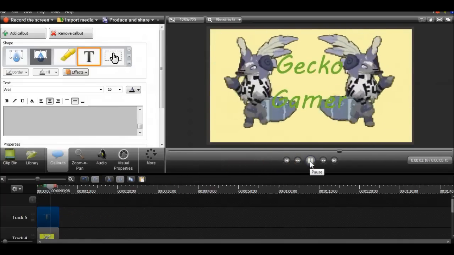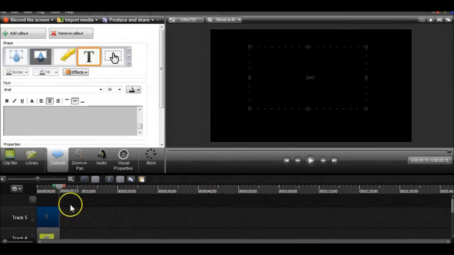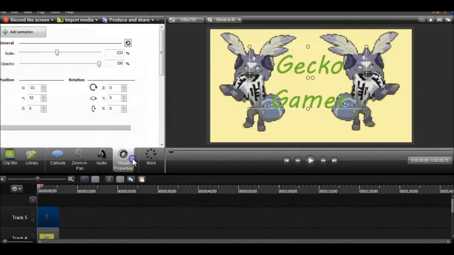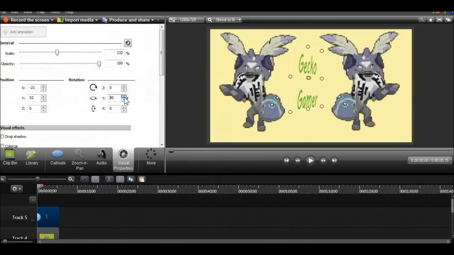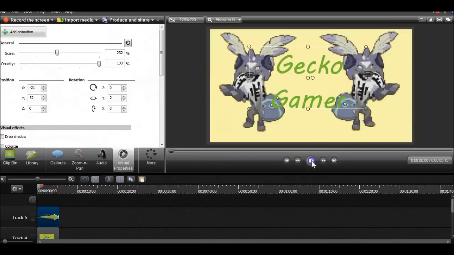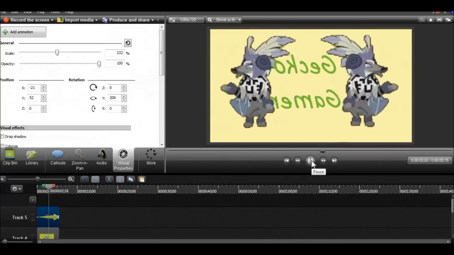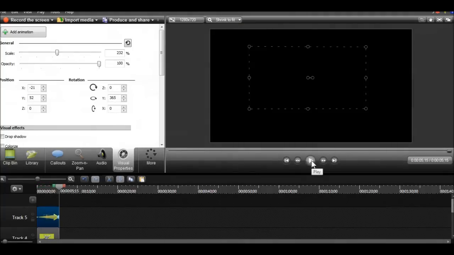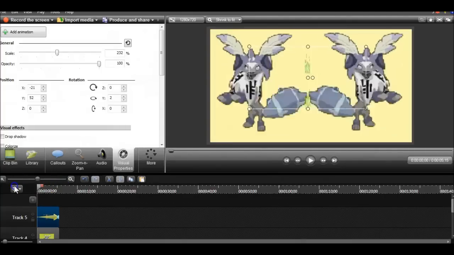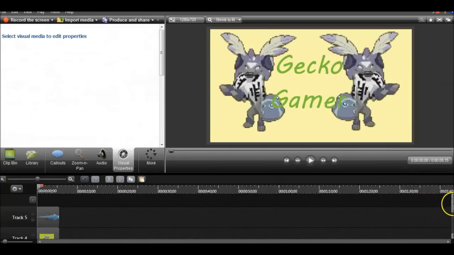But isn't it still a bit bland? Yes, it is. So, the text, you can add visual properties to it. And you can click Add Animation. And you can make it spin all the way around. And you can set what it ends up like. So, it's going to end up in the right place. Right there. You can stretch it out, and it should spin. There we go. So I made the text spinny and the wolves dancing.